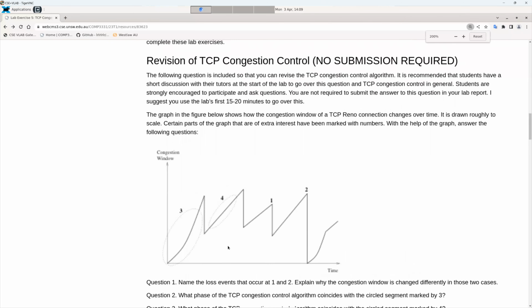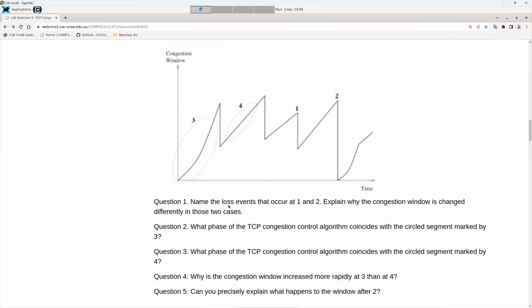If you still remember the congestion control, actually this one used to be a question in the final exam. Do you want to have a try? So what do we have in 1 and 2? At this point, we are running the congestion control algorithm Reno.